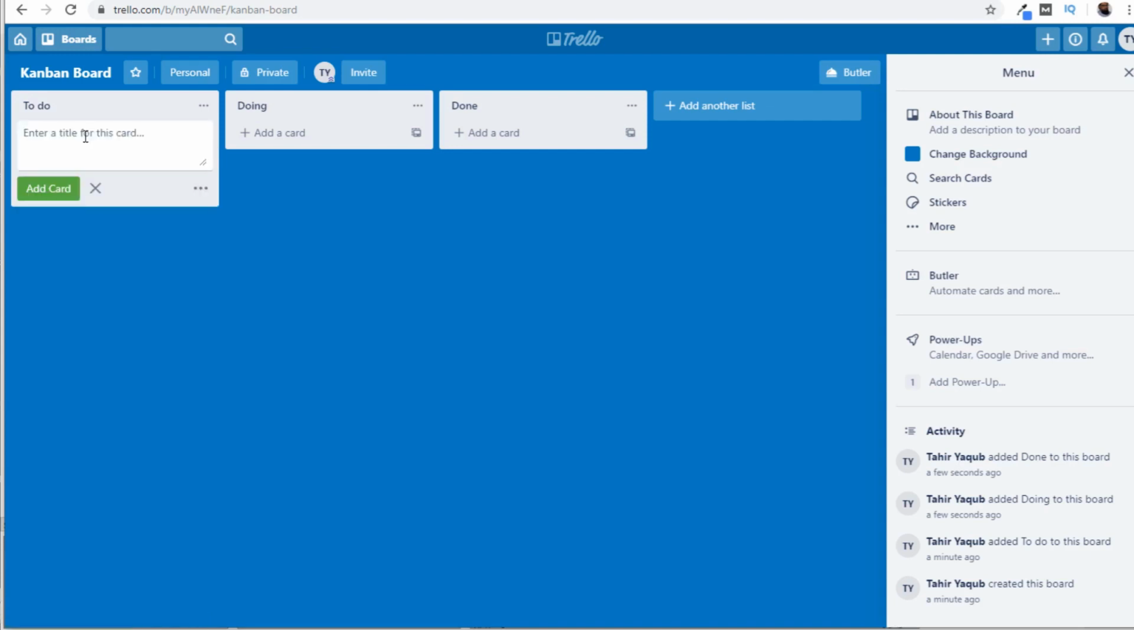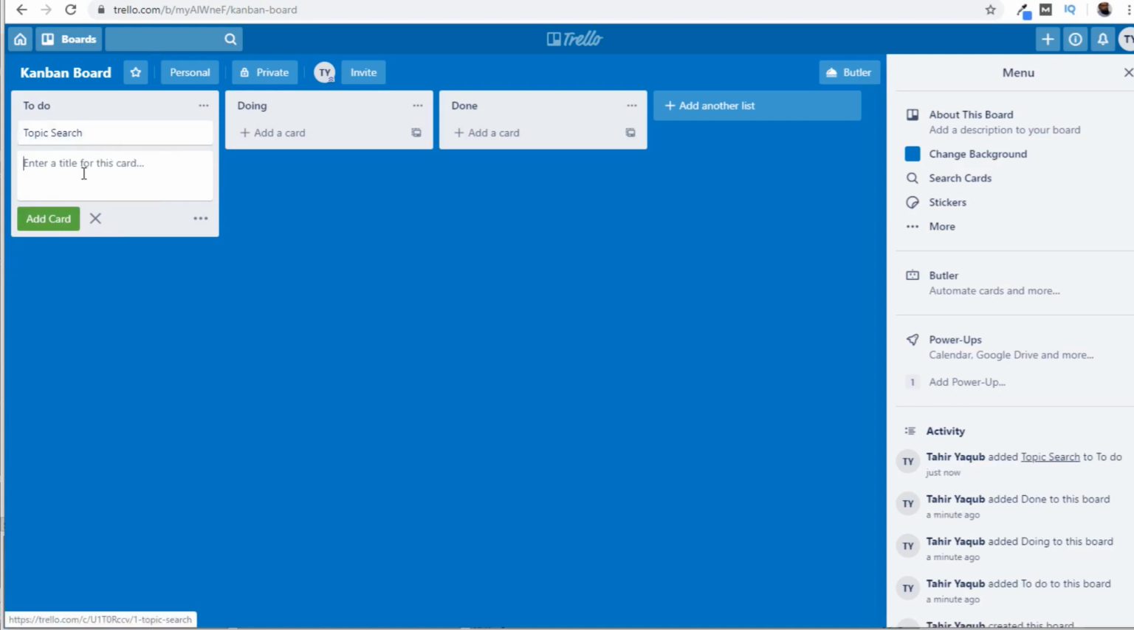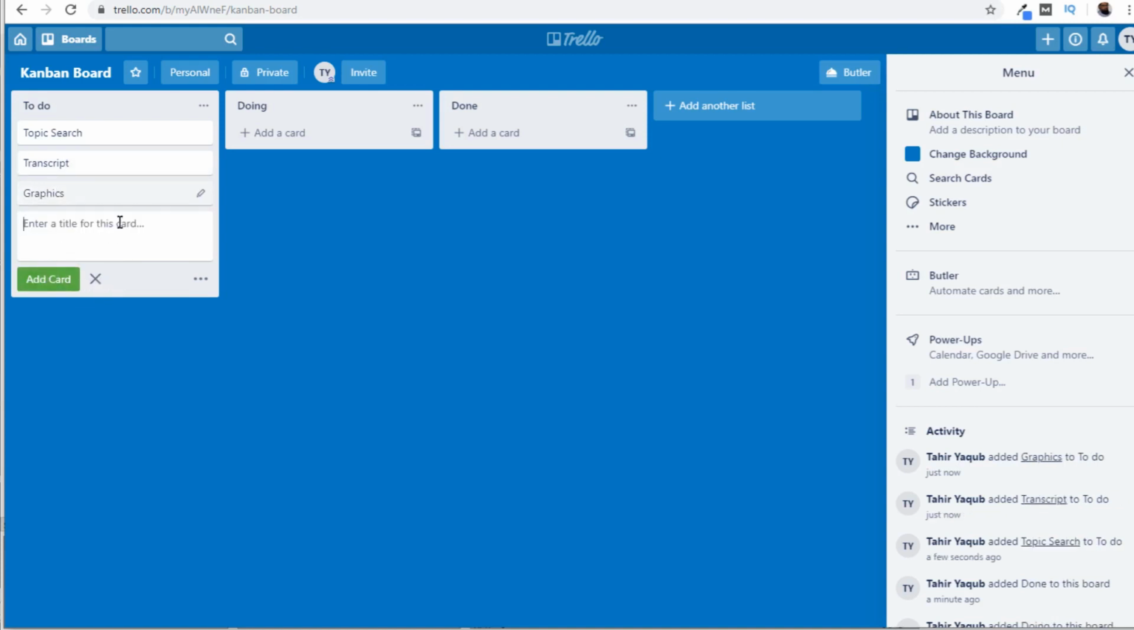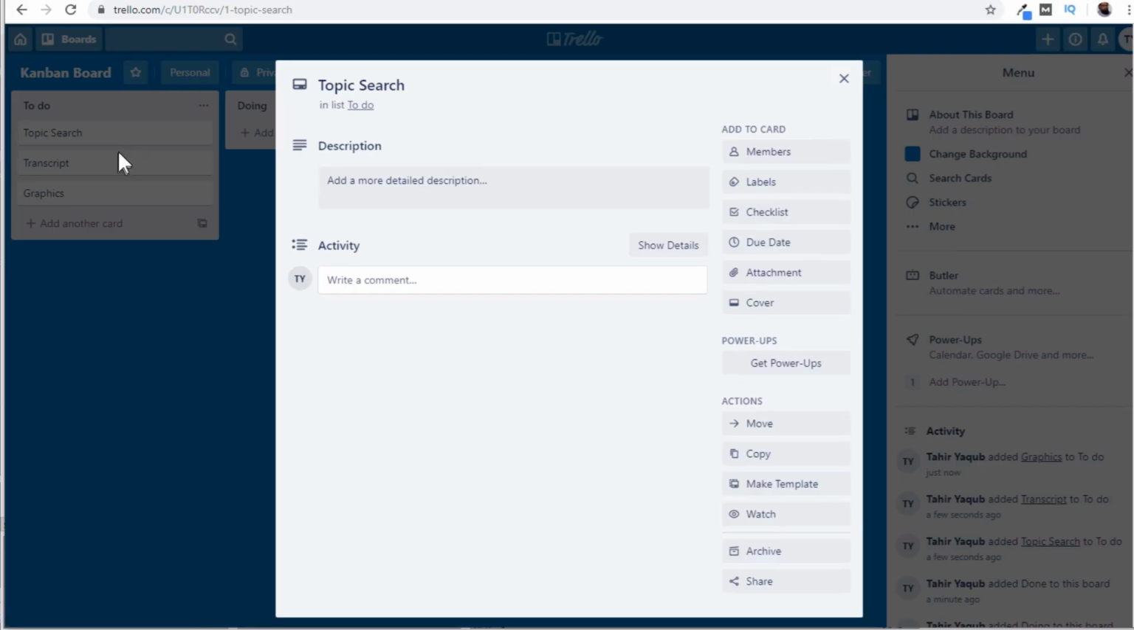So I click on add a card and give it a name. Let's say topic search, add card. Now this is my first task, and let's say transcript is my second task. I add a card, and now the third card is graphics, add a card, and I don't want any more, so just cross it. Now if I click on this card, I can add the description to this, activities.